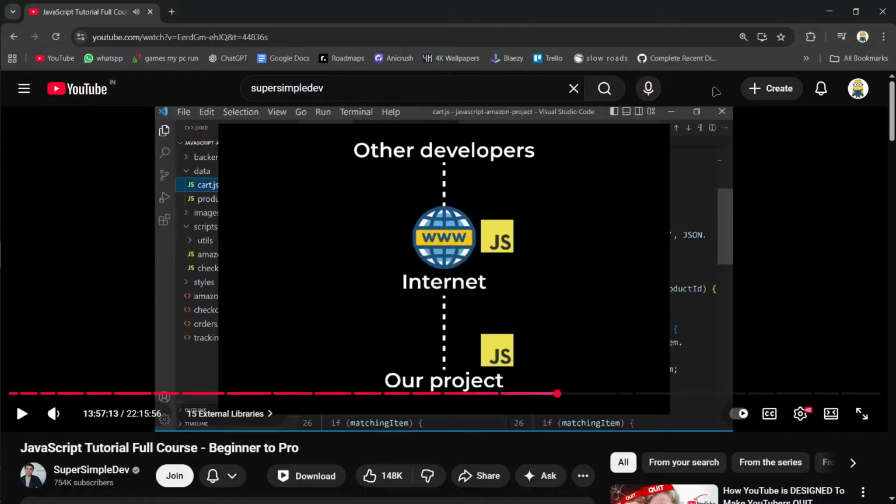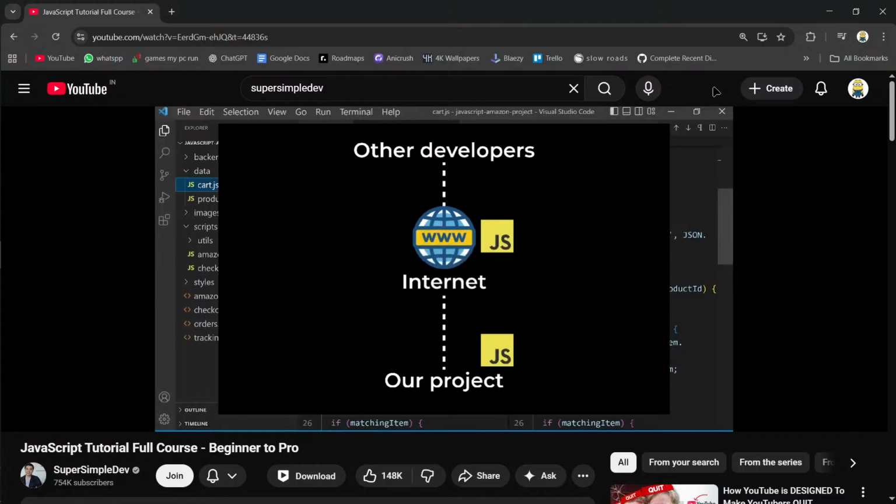Here is what Super Simple Dev says. He says that people usually put their JavaScript or a little bit of their code on the internet, and we can use it from the internet. Those are called libraries.